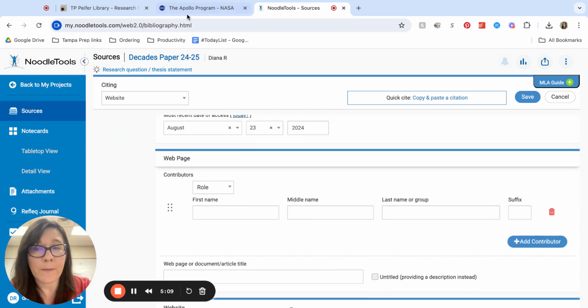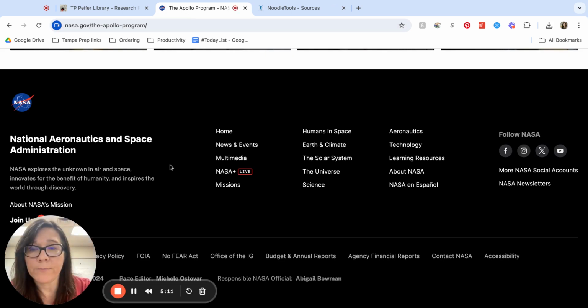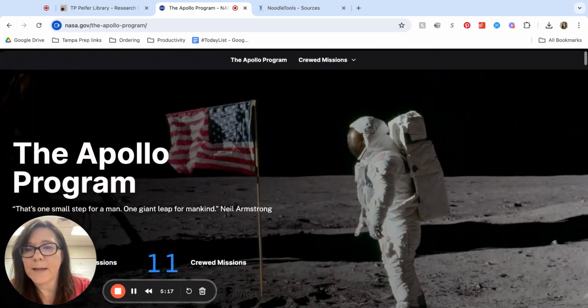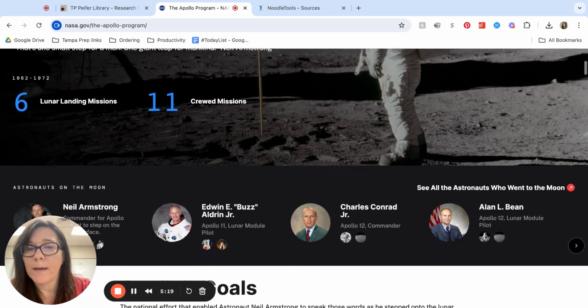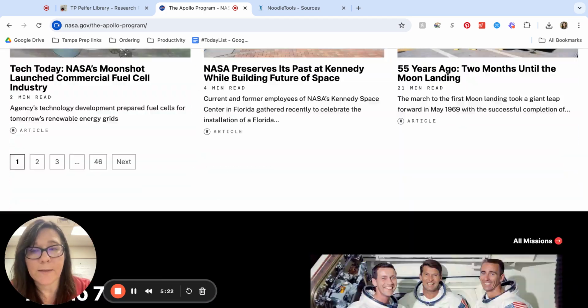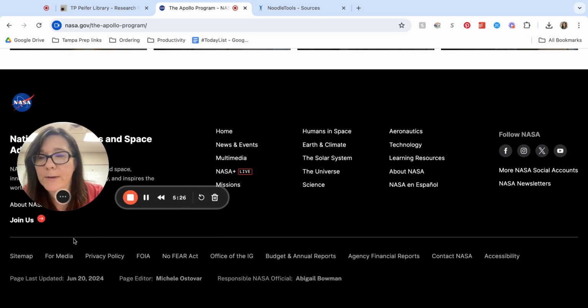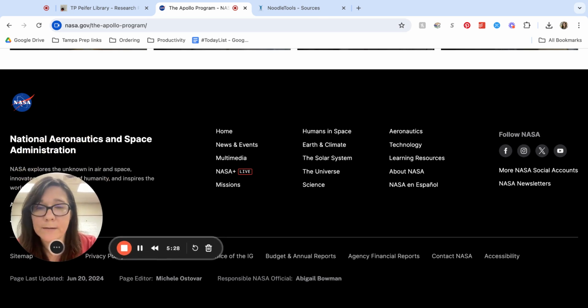Contributors, you're probably not going to find an article or an author for most pages. Sometimes it would be at the top, but not always. If it's not there, sometimes it might be at the bottom. And in this case, we do have a page editor. And I don't know what responsible NASA official means, but I'm going to go with page editor, which I'm just going to grab the name from here.